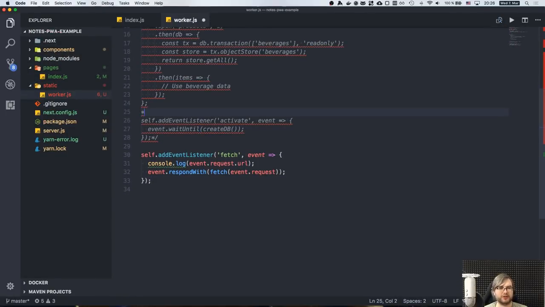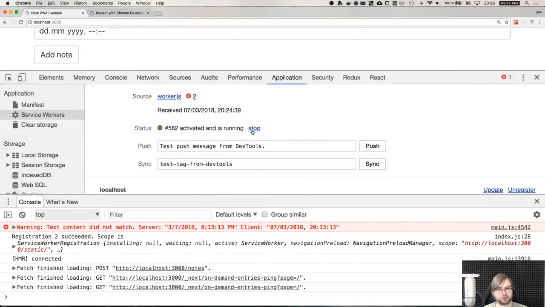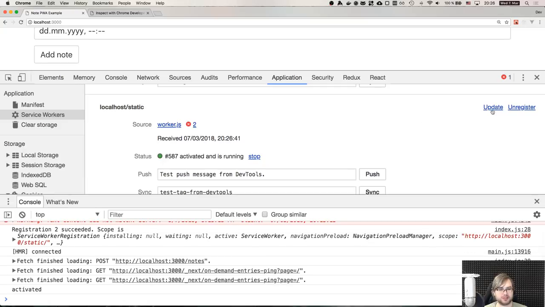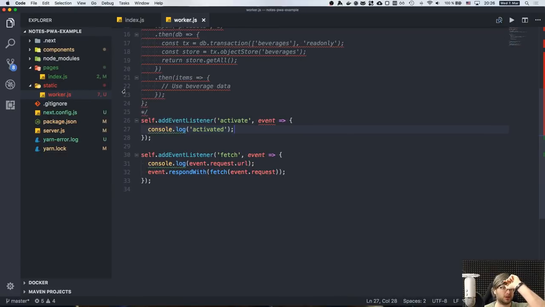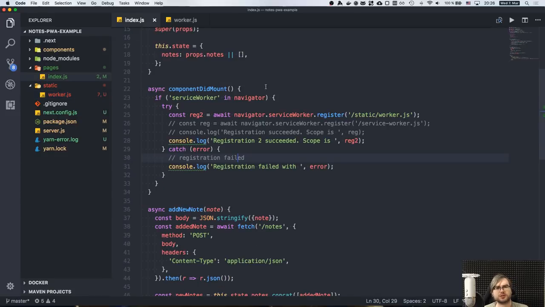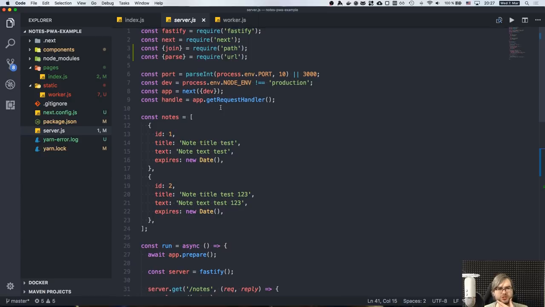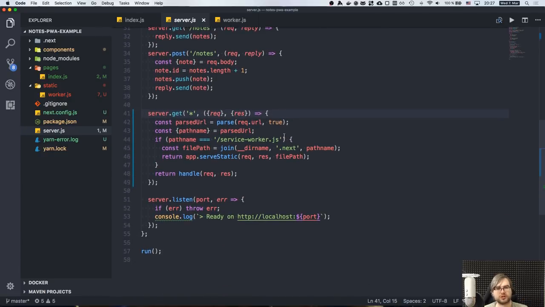So let's try this. Unlock. Activate it. I'm just curious. It should do something, right? So we update that. Does it log activate? Why doesn't it intercept fetch? Is that because of the static thing? Here's the question. Wait a second. So it might be the scoping issue because the service workers are scoped, right?